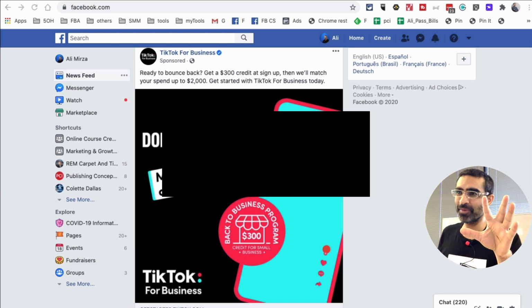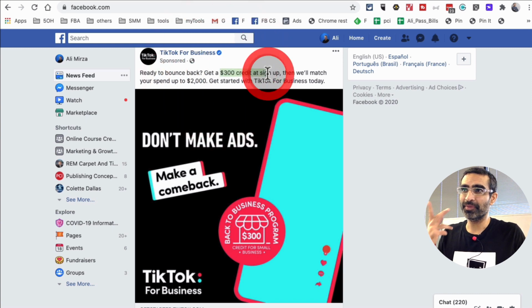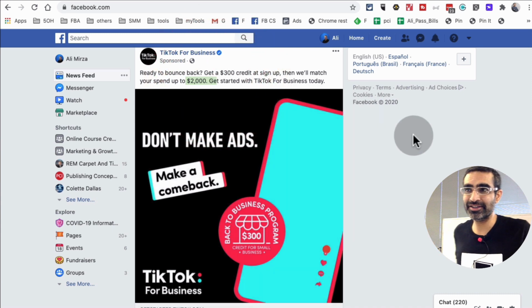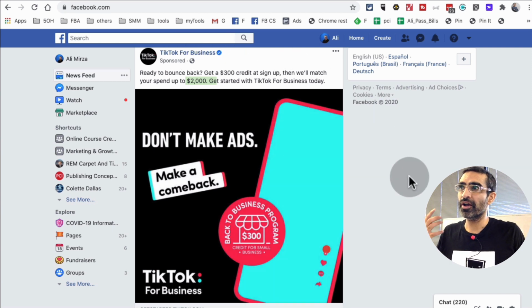All right, now let's talk about how to claim your free ad credit from TikTok. So I'm sure you may have seen ads like this on your Facebook, TikTok for Business. They're giving away $300 for just signing up, and also then they're matching up to $2,000 in TikTok ads. Now, how do you create your ad account? How do you sign up? How do you claim these credits? Let's talk about that. So a couple of ways.